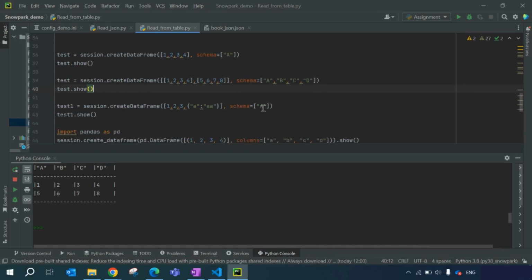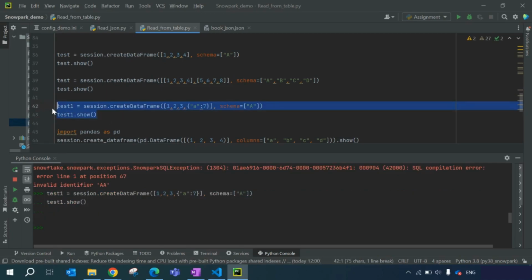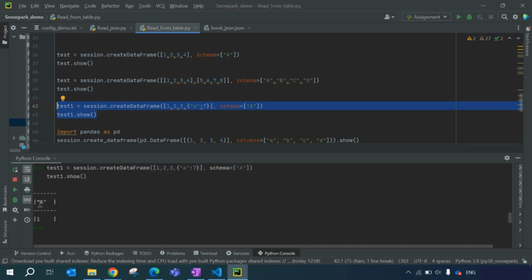Let's say you want to create a schema with A and you want to pass a dictionary in it. That you can also do. If I execute this statement, it will throw an error stating that it has an invalid identifier AA, because I cannot combine an integer with a string data type. Therefore, it is throwing an error. Let me give an integer here and execute this statement. Now you see it has the column A with all the records in it.